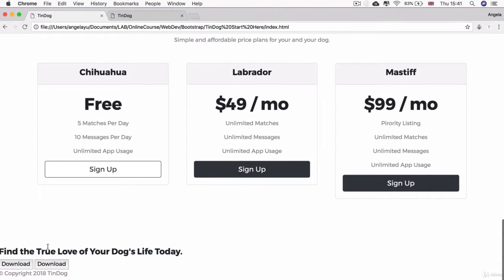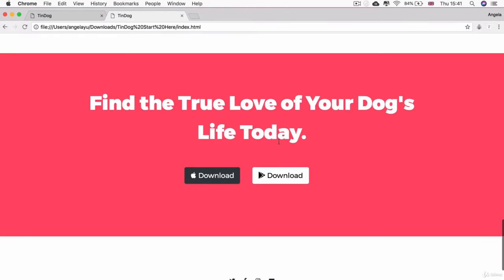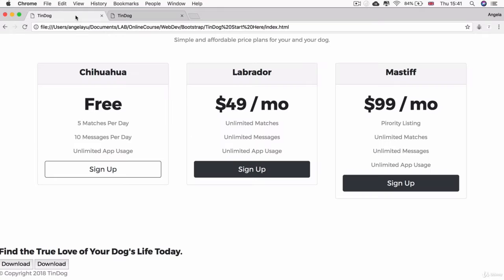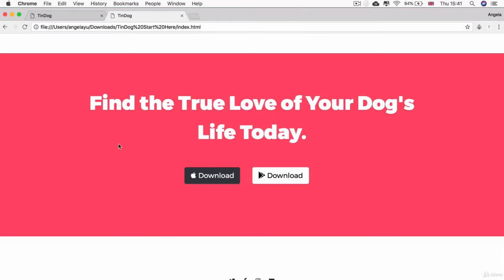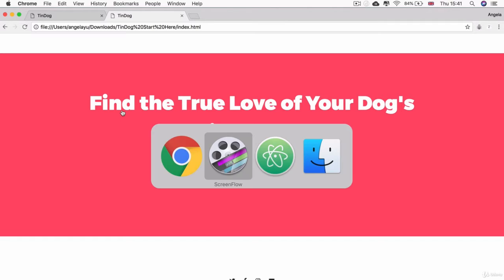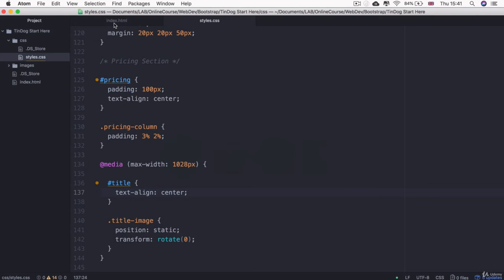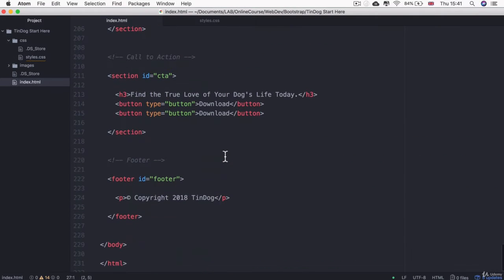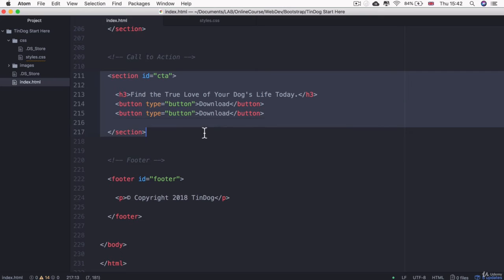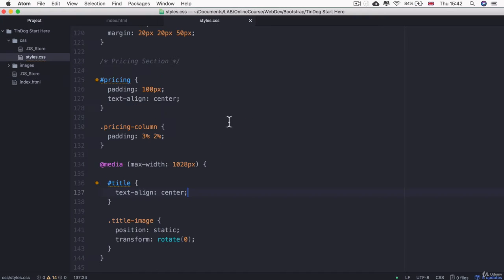Now, you can see that to turn this into this, there's still a little bit of work that we have to do in terms of styling. And the first thing is to change the call to action section to a different background color. So let's go ahead and do that now. You can see that we've got this call to action, or CTA section, and this is the ID that we can use to target that section.